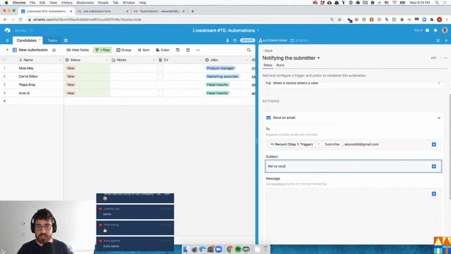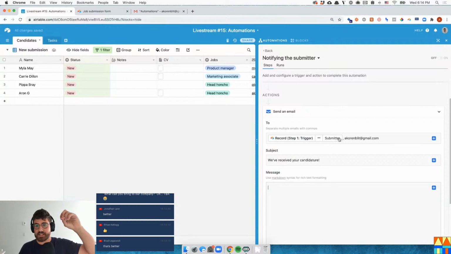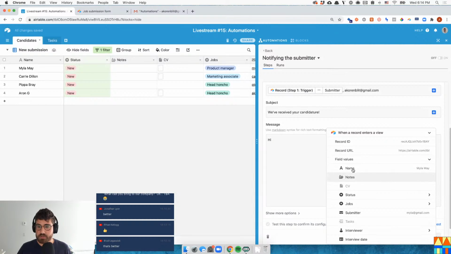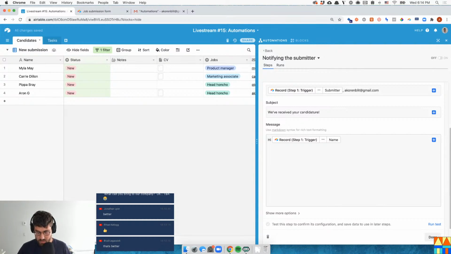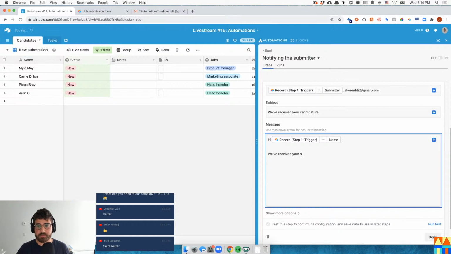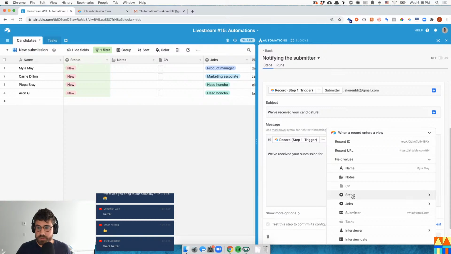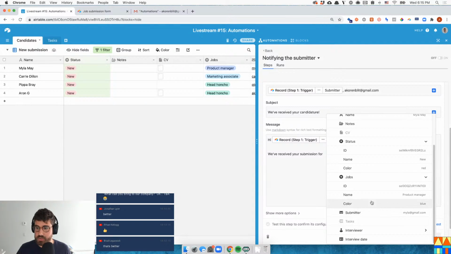Then: we've received your submission, or your candidature, your CV, whatever. So this is saying when this happens, take that information from step one, put it into the to email, put a subject, and then the body. So hi, let's get that name from that person. Field values, name. We've received your submission. And then really you can, let's give it a roll here. Status, what are those jobs that should be? So product manager.